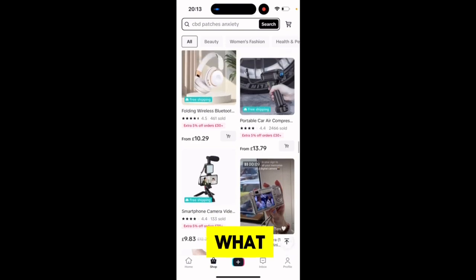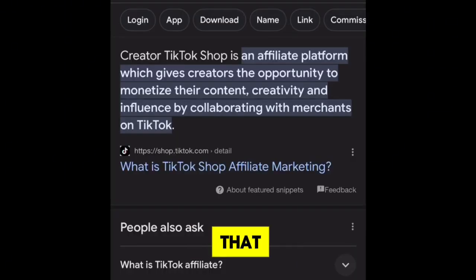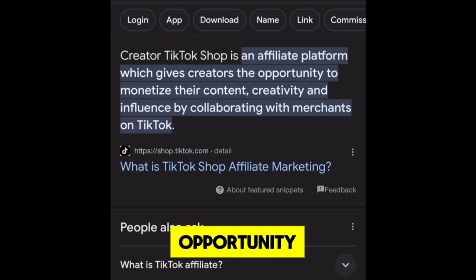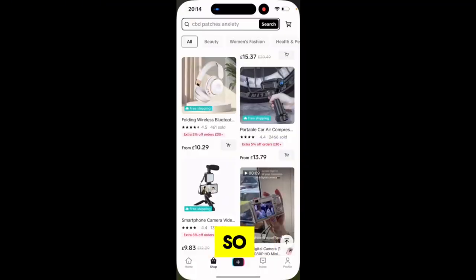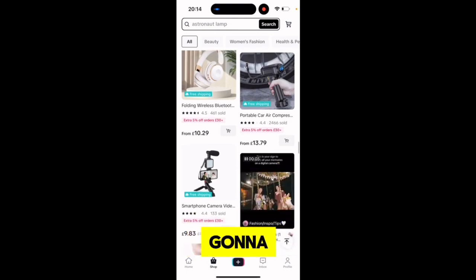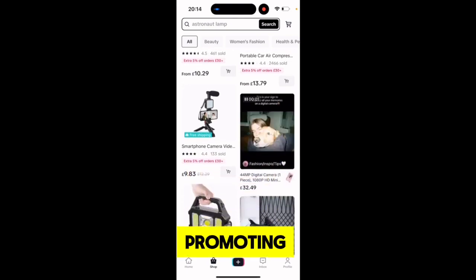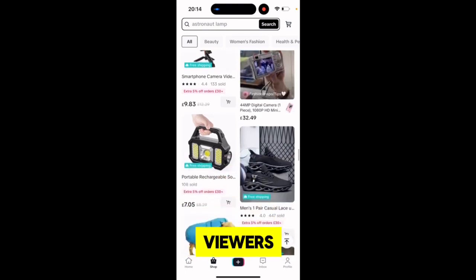Now, in terms of what we're talking about when we're talking about TikTok Shop affiliates, as you can see there, Creator TikTok Shop is an affiliate platform which gives creators the opportunity to monetize their content, creativity, and influence by collaborating with merchants on TikTok. So all this means is, as a TikTok Shop affiliate, you are going to take these products that you can see here on TikTok Shop, and you are going to be promoting these products to your viewers.